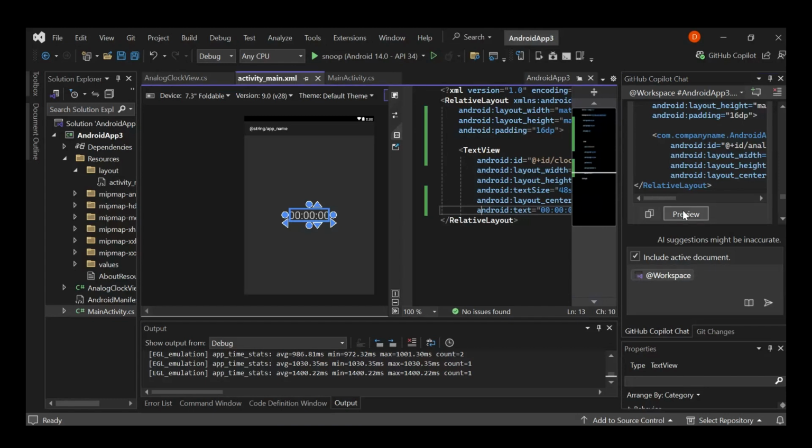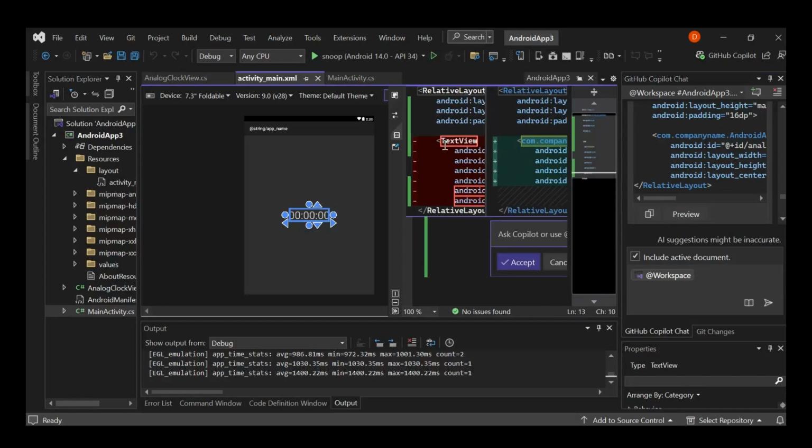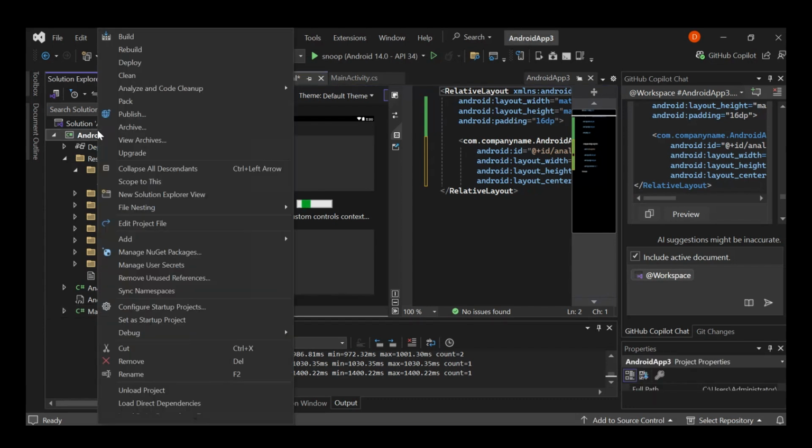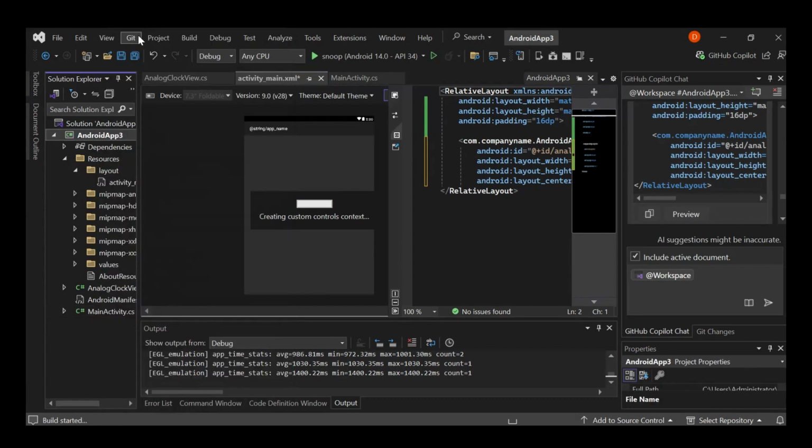preview. So as you can see here now, we'll be able to add the design to our code here. So now let's go ahead and build it. So right click the project and then build project.